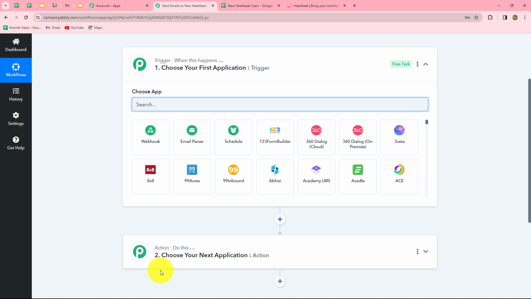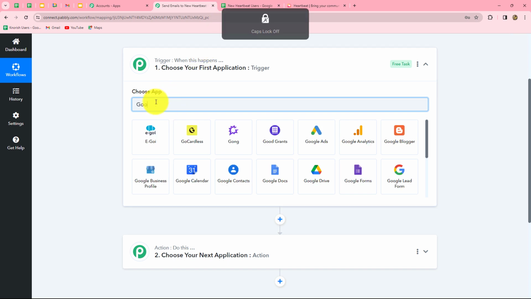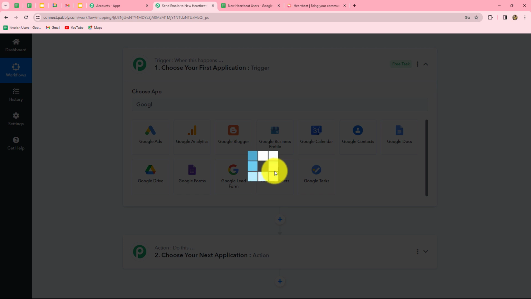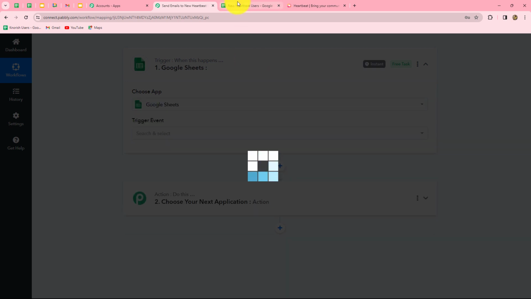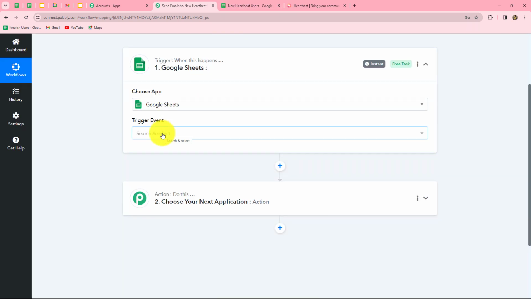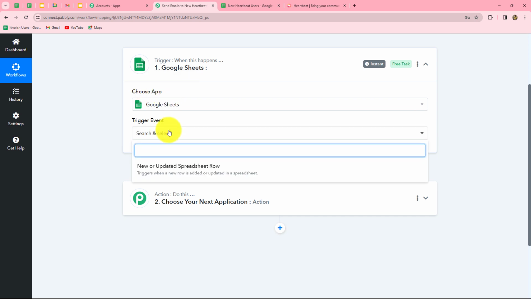So after understanding this concept, let's start creating this workflow step by step. We will first of all select our trigger application. Here our trigger application will be Google Sheets, because our objective is that whenever we add a new row in our Google Sheets, the response should be captured over here. So we have to select the trigger event after selecting the application, and the trigger event is the event on the happening of which the workflow is going to trigger or start.